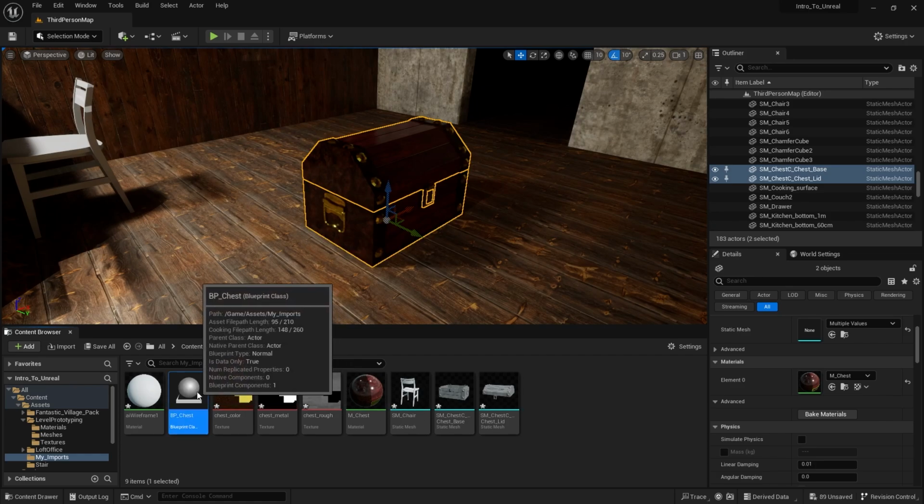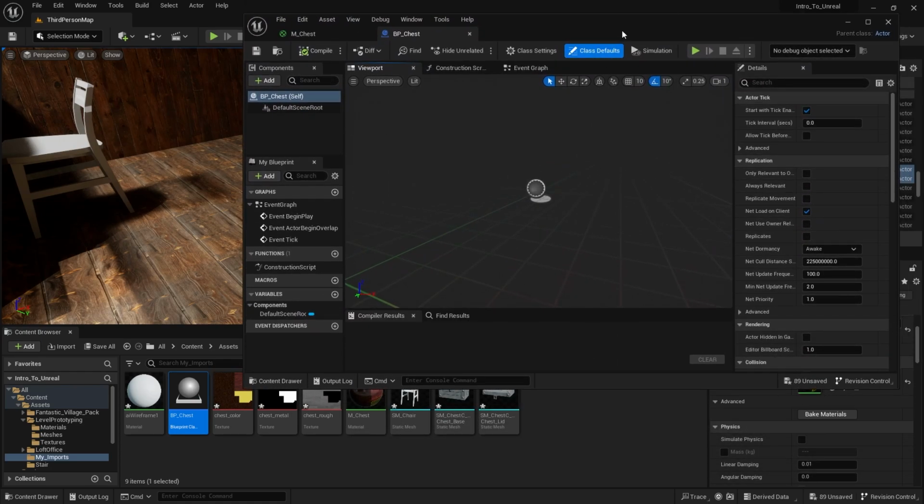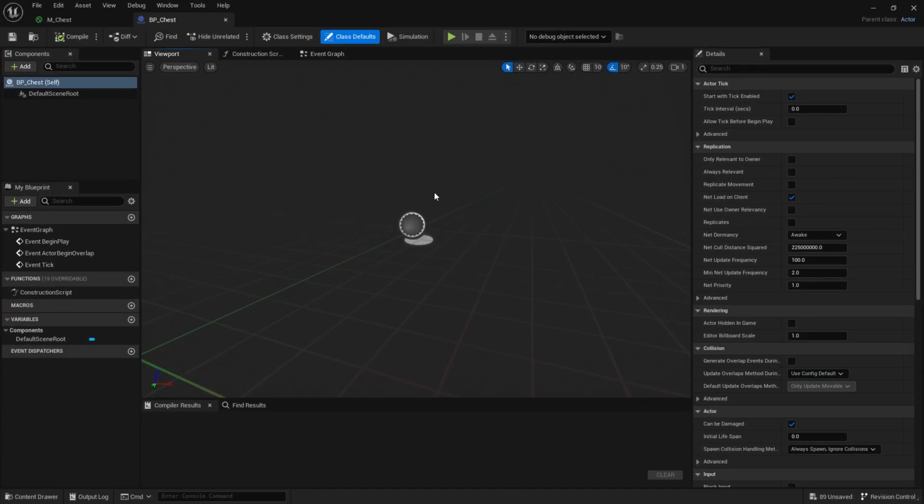Pop that open. And that opens up the blueprint window, which looks like this. Let's go ahead and full screen it and talk about our blueprint window. So first off, we have this viewport where we're going to be adding stuff to our blueprint. We also have our components over here on the left, which functions like our outliner, as well as this My Blueprint section, which contains a bunch of information about our object.